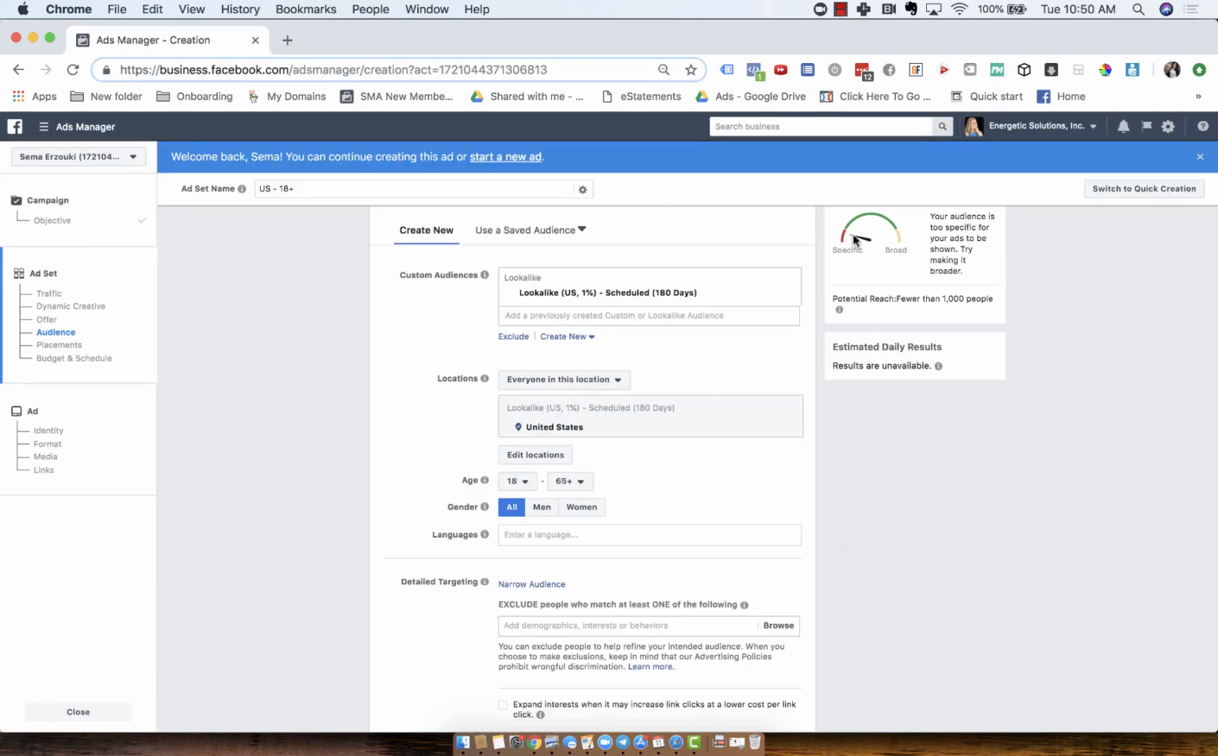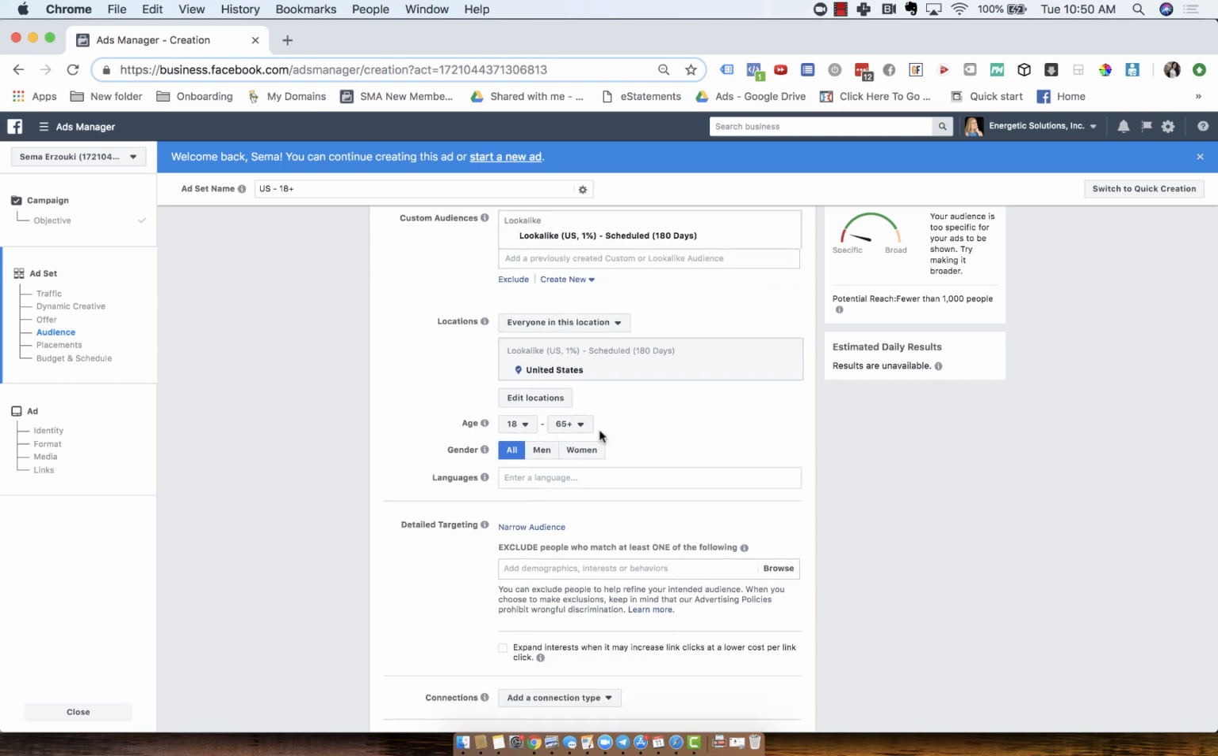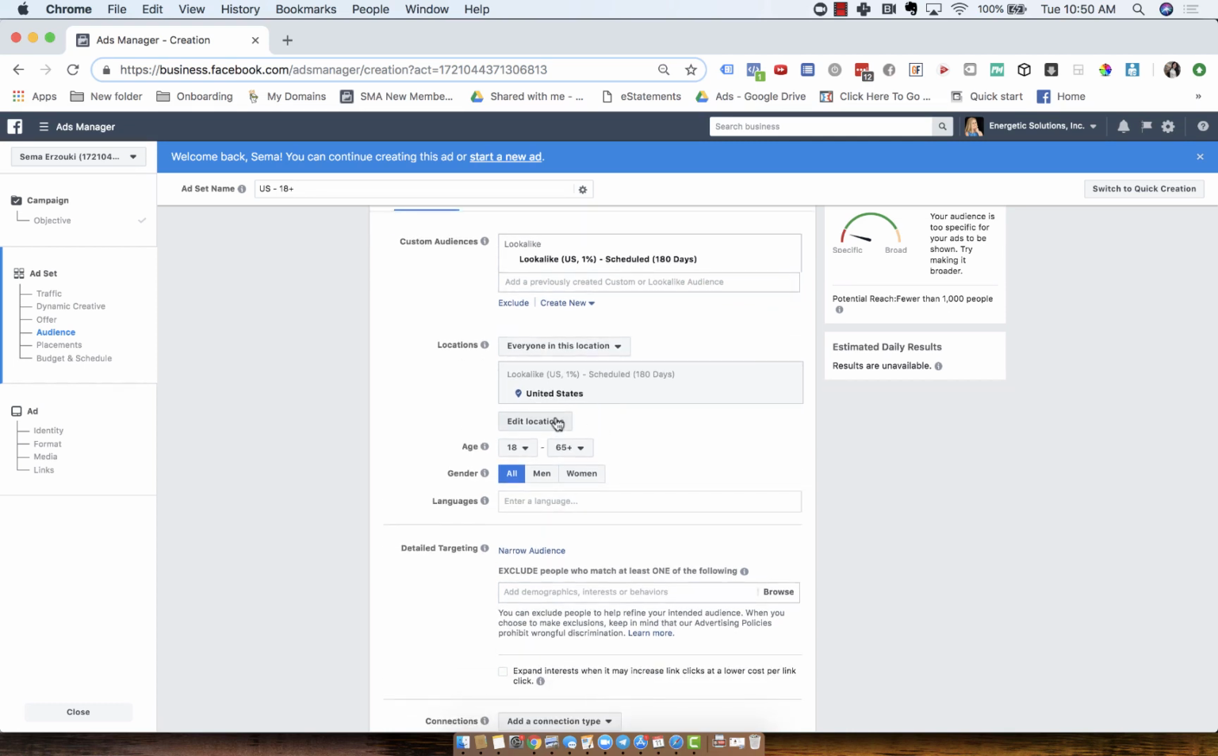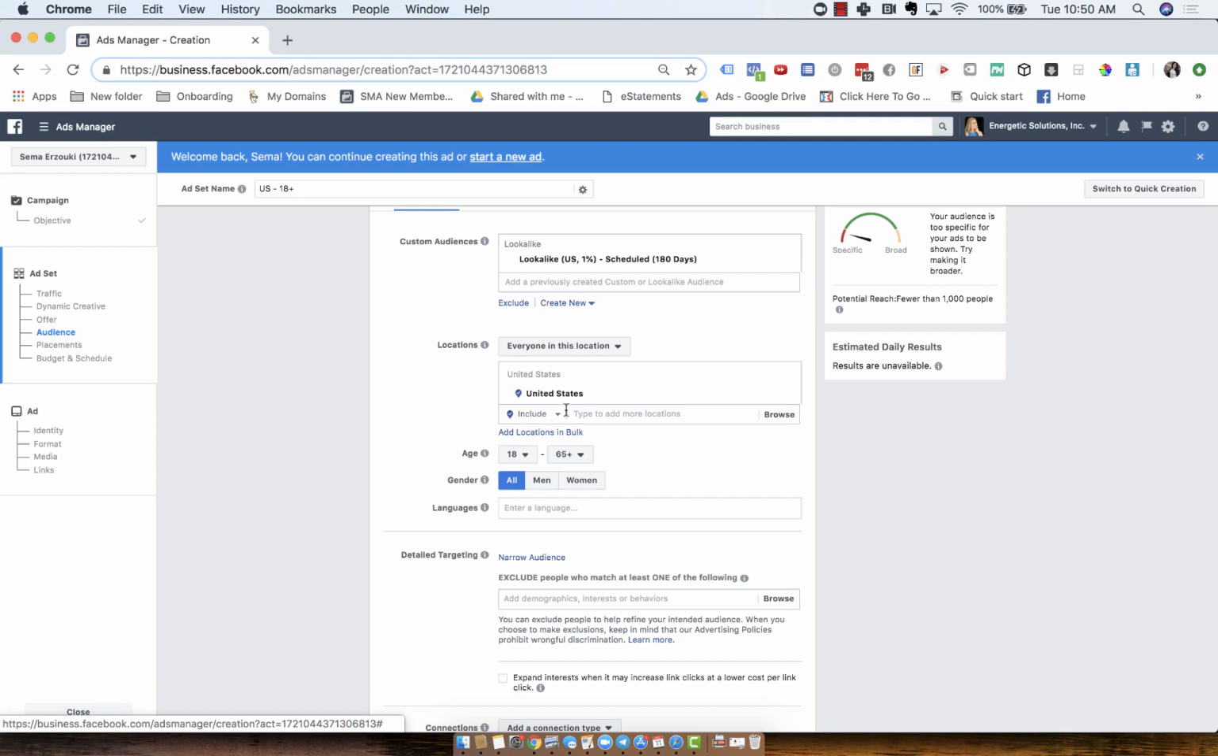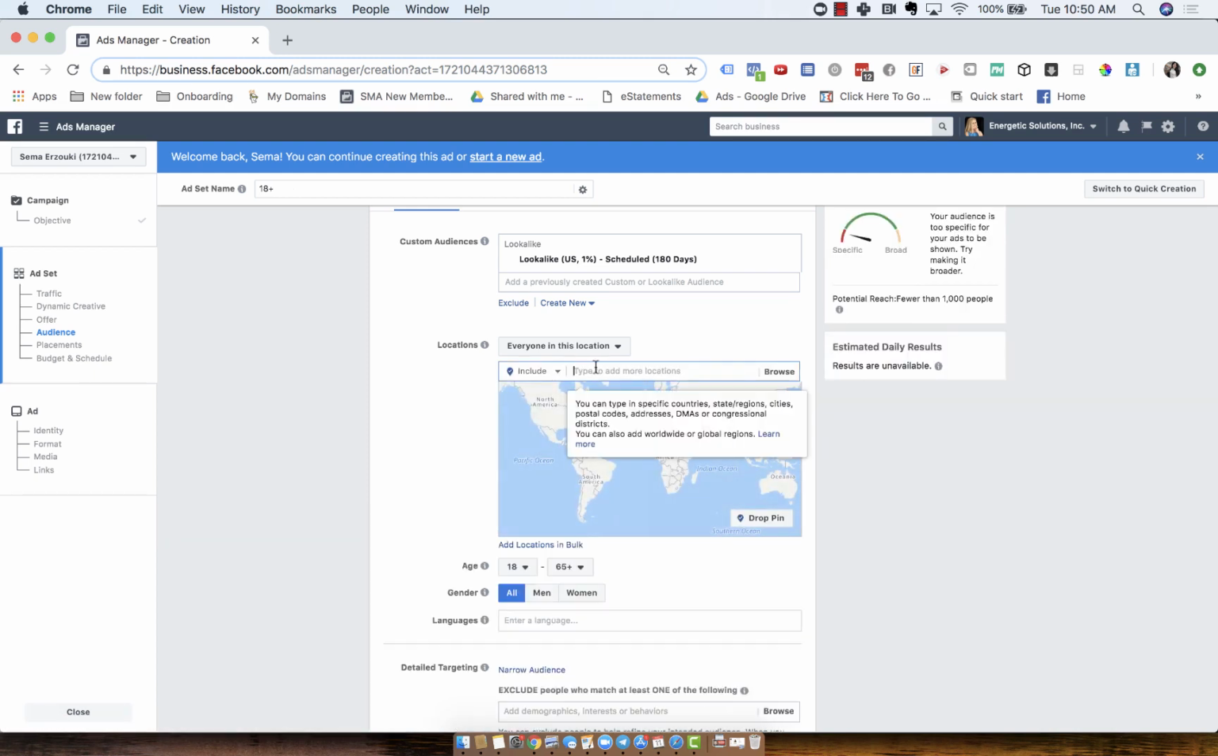And then another instance where layering in a lookalike audience would make sense is, say you're doing this for one of your local business clients and you have an email list of their customers, or you made a lookalike out of people that have hit their website or their landing page. When you create a lookalike audience, it has everyone in the United States. So you would want to change it to target where the business is. So you'd go to edit locations here. And instead of doing the whole United States, you could go by zip code.